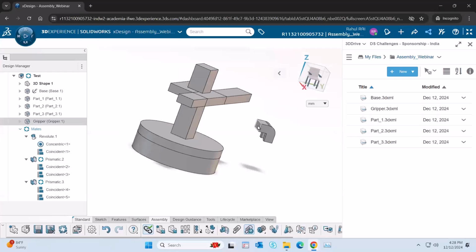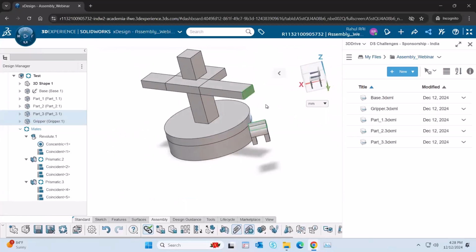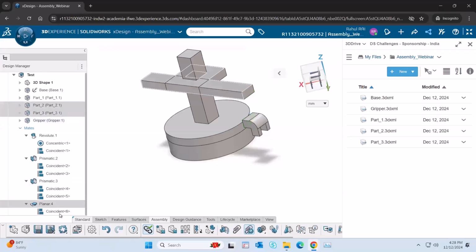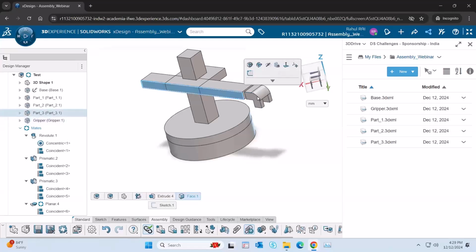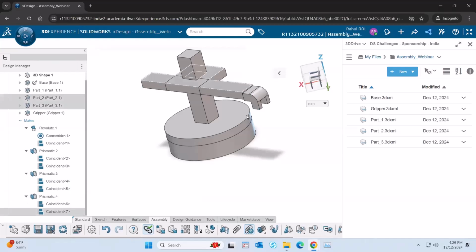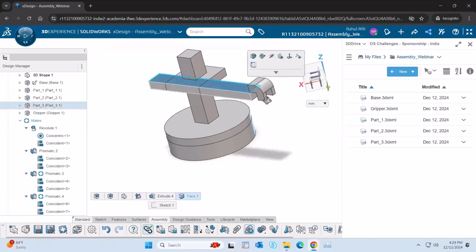Now if I select this face and this face and make them coincident, you see there is a mate there. It says that it is a planar mechanical connection, that it will move in x and y direction. Now if I add another mate, it becomes a prismatic mate, so it can move in only one direction with respect to this object.